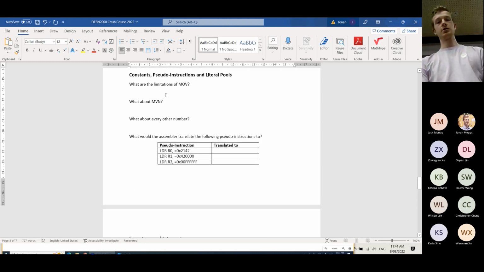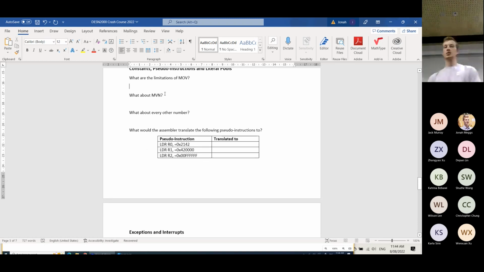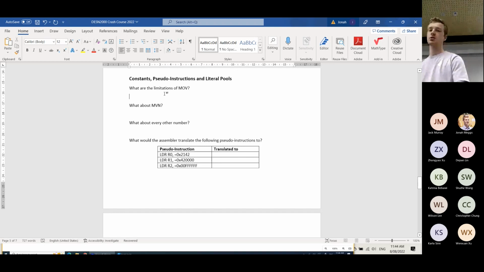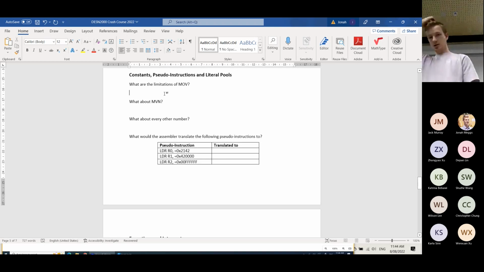Okay, this is what I really want to talk about, so that you have a good understanding of these things before the exam. So, constant pseudo instructions and literal pools. This is all to do with loading constants into registers and doing stuff with them, and the limitations of the instructions around that. So the first question: what are the limitations of move?